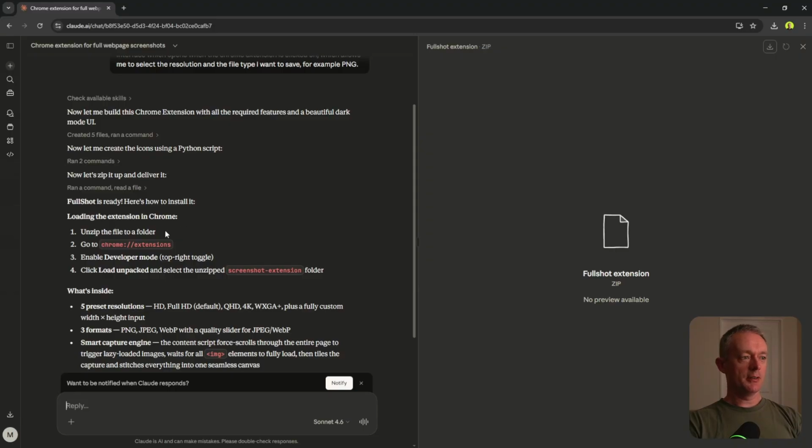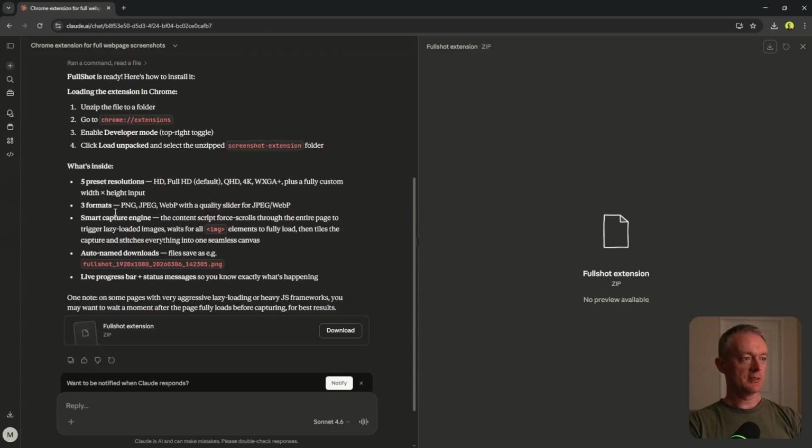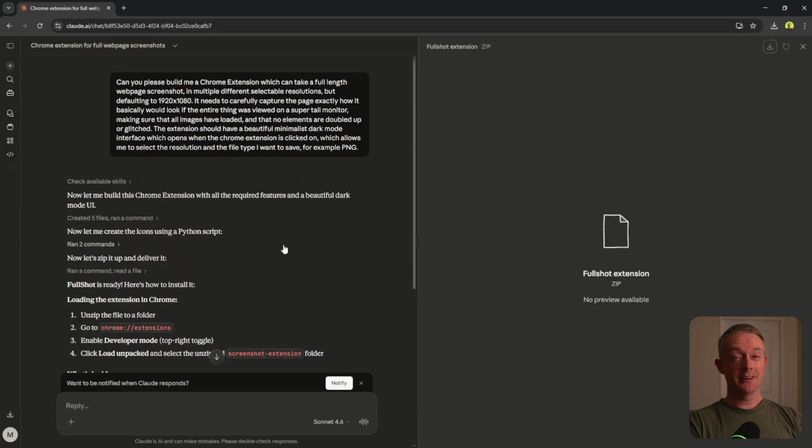Just unzip the file to a folder, go to Chrome extensions, enable developer mode, click Load Unpacked, and select the unzipped screenshot extension folder. Super easy to do. It's got a bunch of different presets, different file formats, apparently a smart capture engine, which is going to force scroll through the entire page to make sure it's loading all of the lazy loaded images, which are like the images which kind of load in later when you're browsing down a page to help with page load speed. So let's get it installed and give it a go.